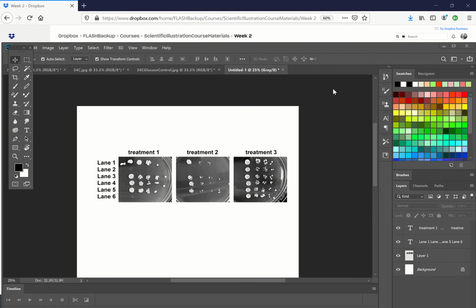But this is a good sort of example treatment of how you can maximize the visual effect of black and white data with contrast adjustment.